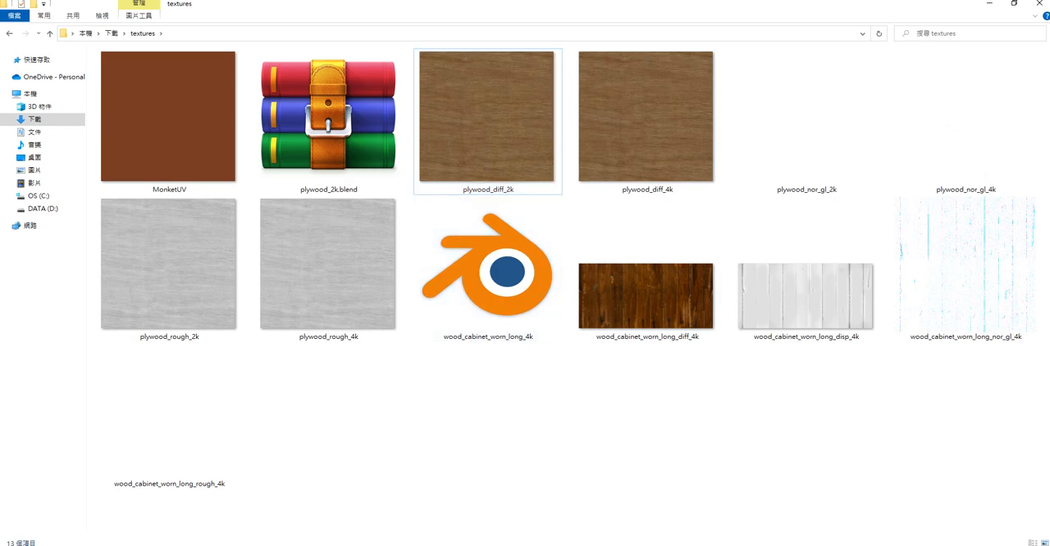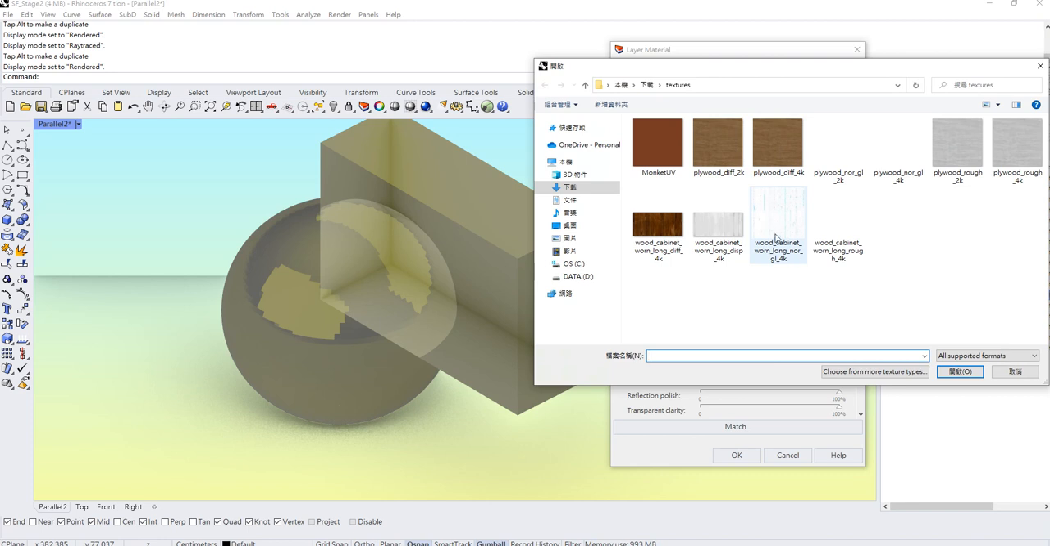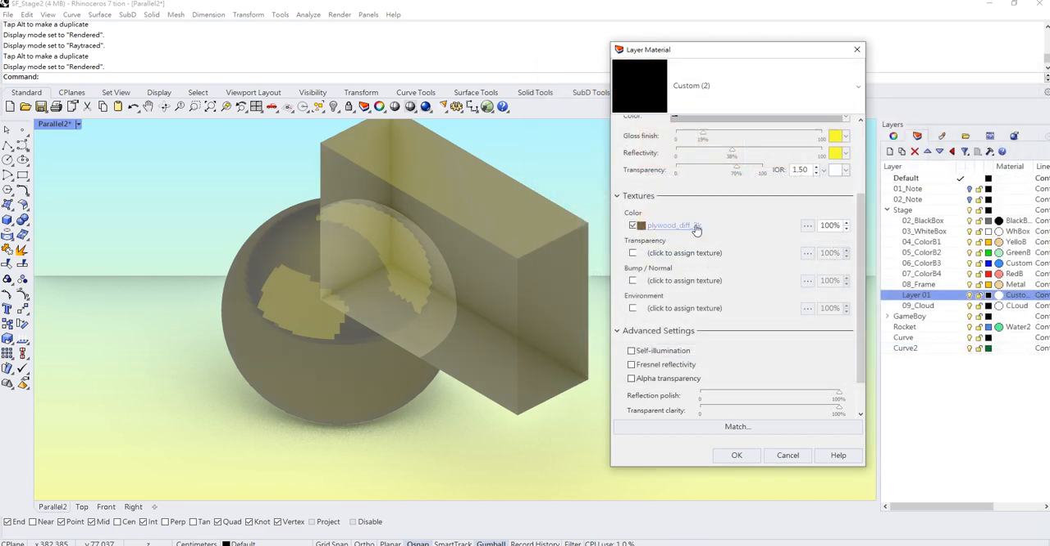Okay, and inside Rhino, we don't have so many texture channels. We only have a color channel, transparent channel, bump channel, and environment channel. And usually we will just use these 3. So let's assign the material for this box and for these layers. So let's choose the Polyheaven diffuse for color.